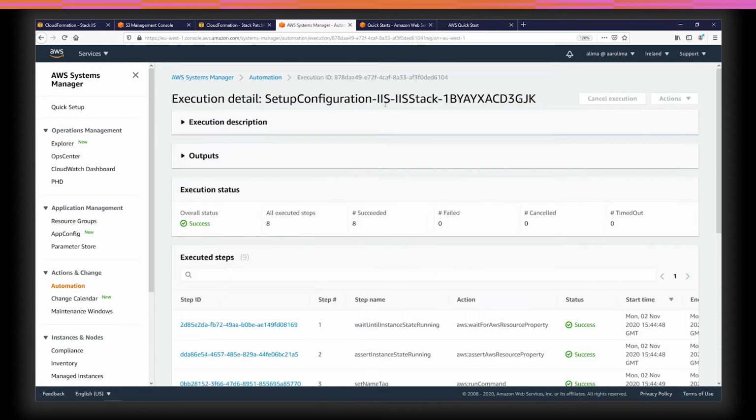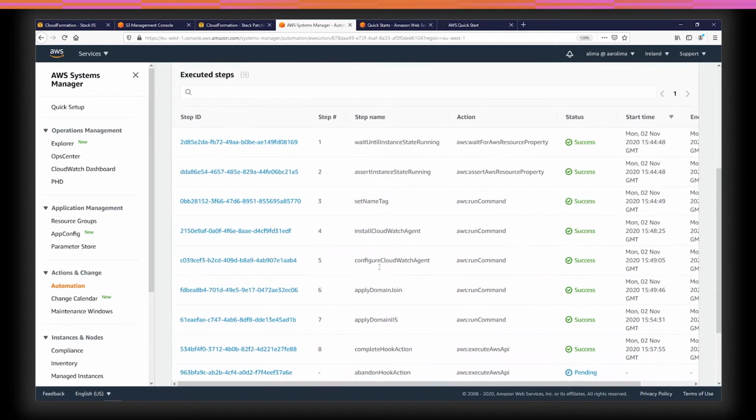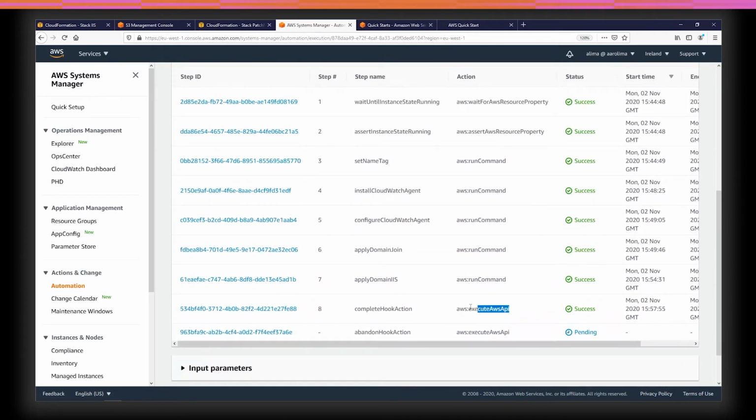Now, if I go back to the execution ID, let's take a look at the last action type here, which is AWS Execute AWS API. Here, I can execute any AWS API natively. In this case, I'm signaling back to lifecycle hooks that I've completed the configuration actions and the instance can go into service. So this starts to show that you can use SSM Automation as a low-code or no-code solution to do configuration management inside of your estate using AWS Systems Manager.